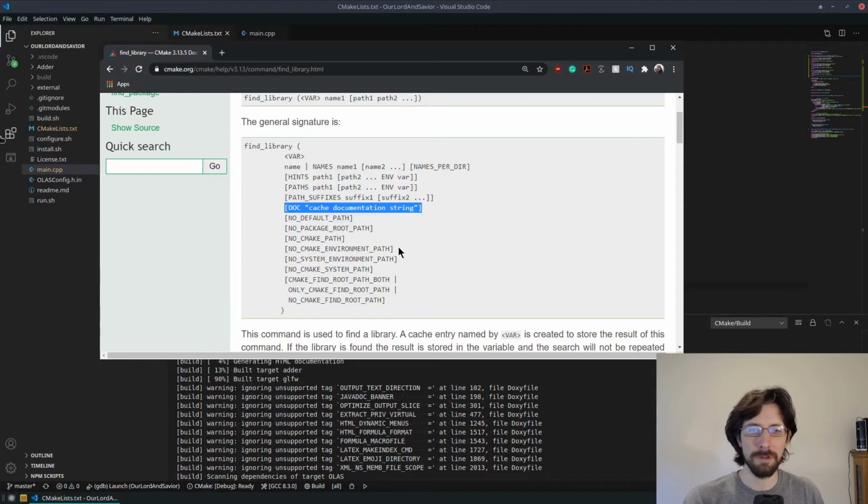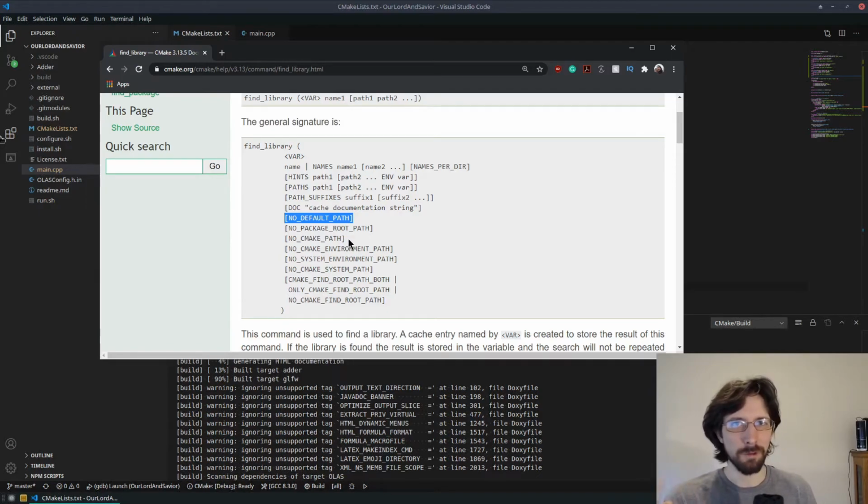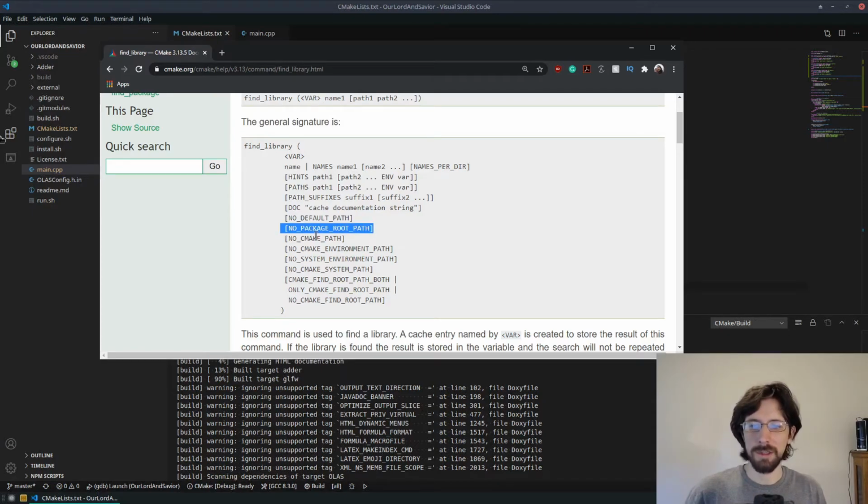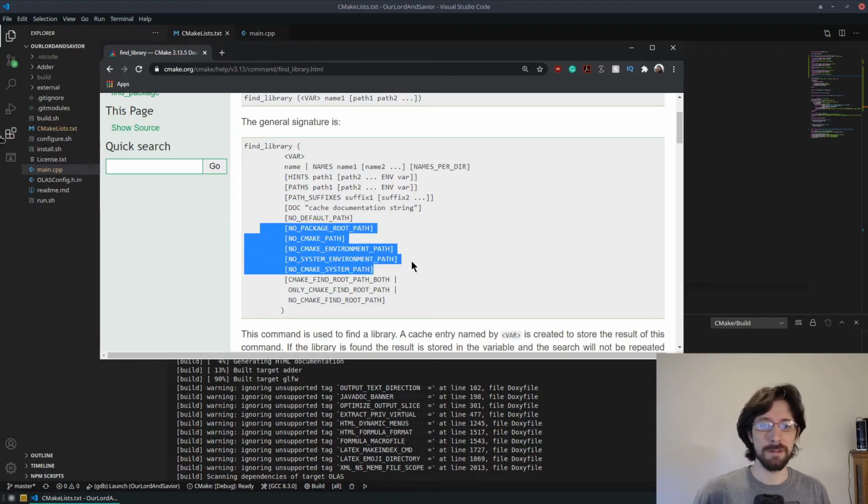Documentation is just some notes about what it is. No default path here: if you turn this on, it basically doesn't search all your computer. It only searches your paths and hints. So it won't check your environment, and it won't check your current folder, unless you have it in these hints and paths. It's kind of the same with these. No default path covers both no package root and no CMake path. It's basically no to all of these, I believe. Or you can just specify, hey, don't search these paths.